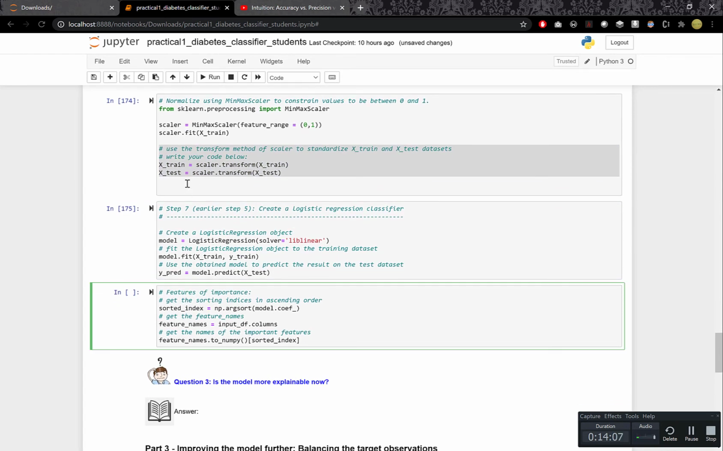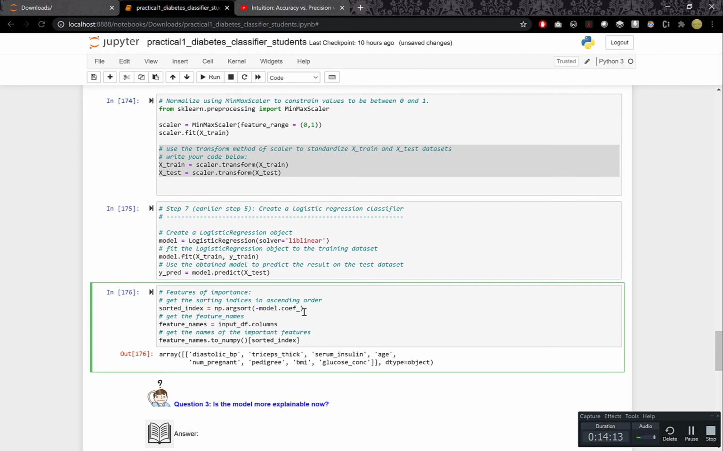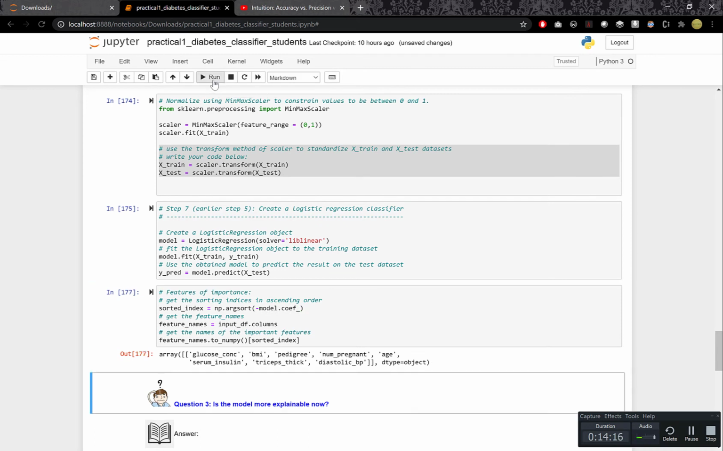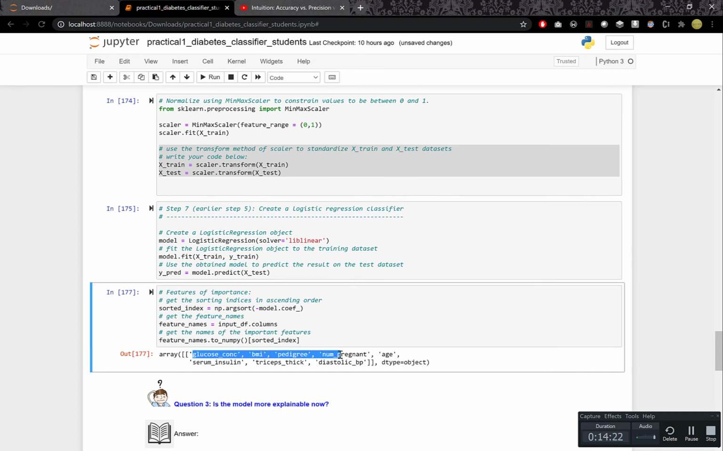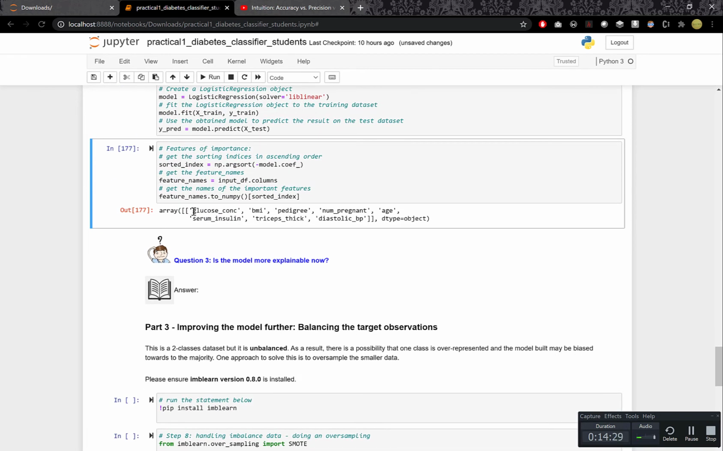And then we can run this part here, which is actually showing you the significance of each variable in this case. So right now you can see that the values have changed from glucose to BMI, pedigree, and so on and so forth. So this sounds a little more explainable and more reliable in this case, right? So this is actually what will get you there.